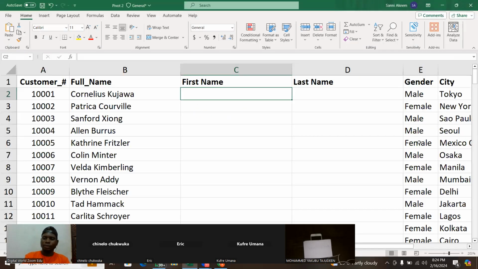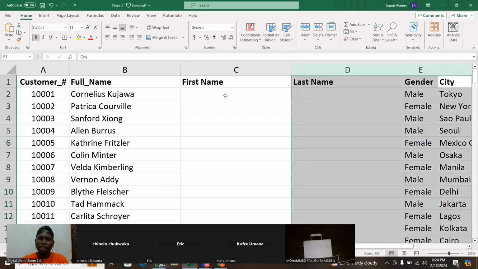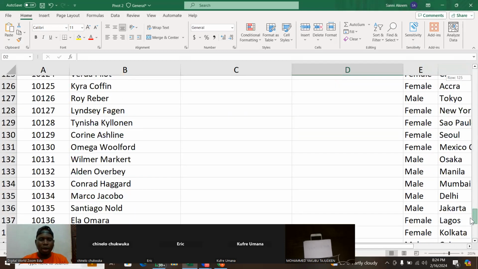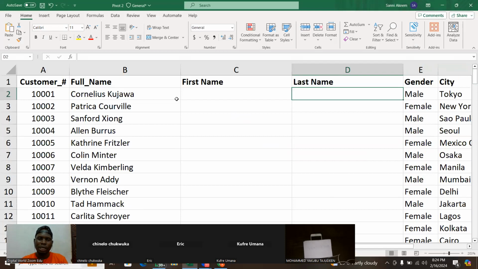How long will it take you to type in 150 names? You type 150 first names and you type 150 last names. You see, these are all what you have to split. So you have first name and last name, and you are going to split this into two. The first name goes here, and the last name goes here. How long do you think it's going to take you if you have to type it like that?